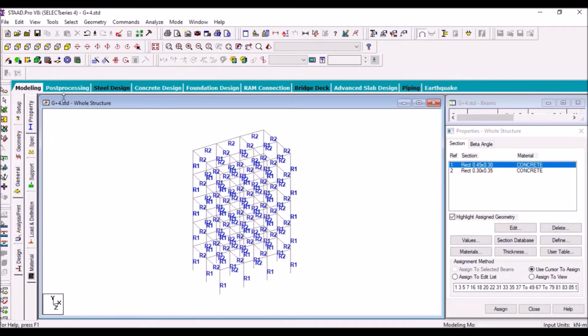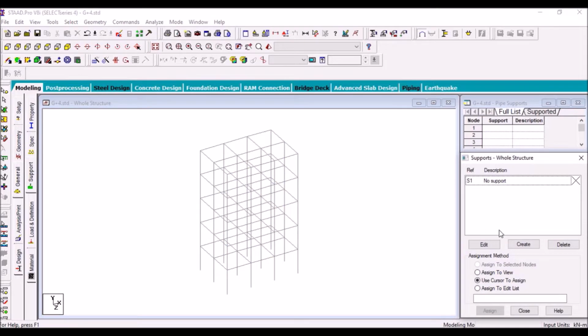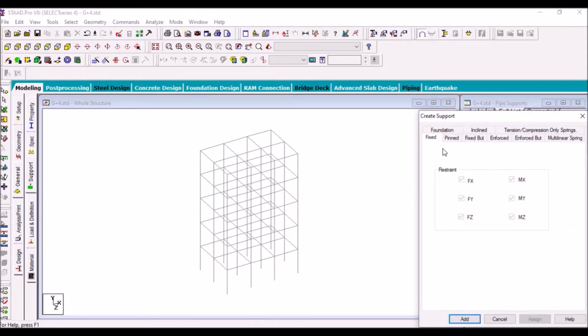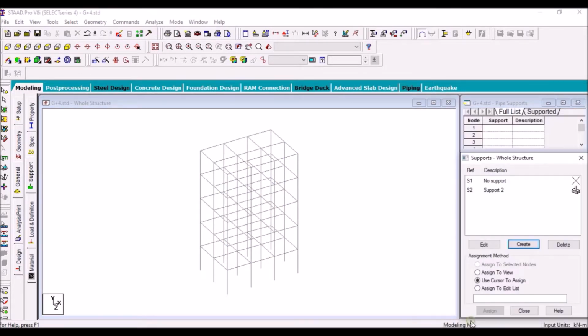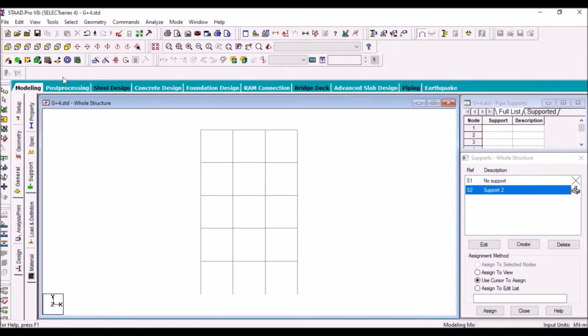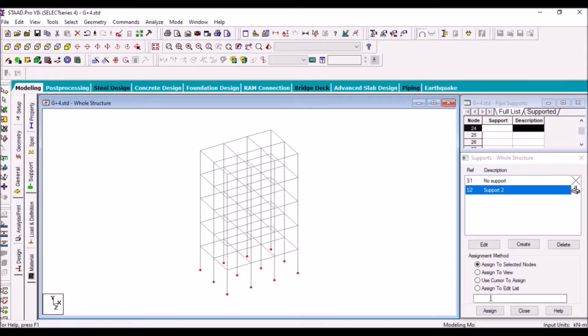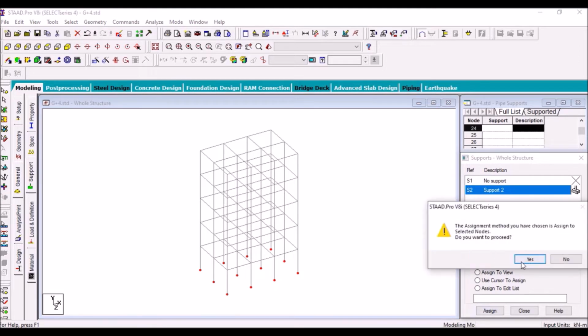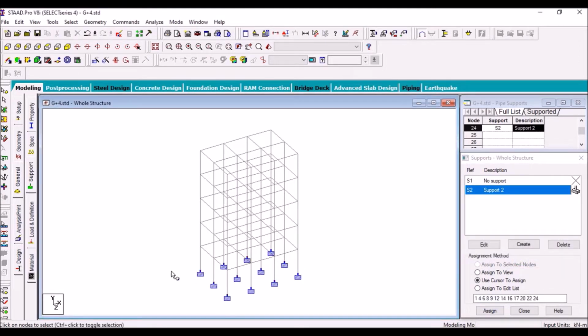Now we will go to provide the support. Click on create. We are going to provide the fixed support. Click on add. Just click the support from the front view. Just select the nodes and you can see all those nodes have been selected, assigned to the selected nodes. Here you can see the support has been provided.